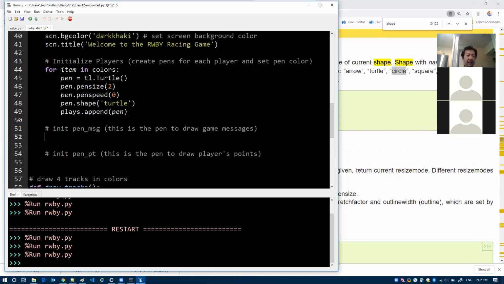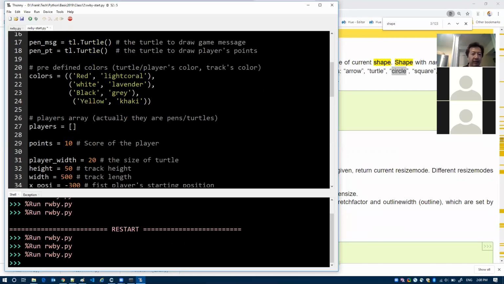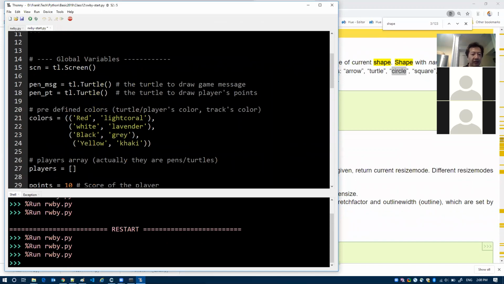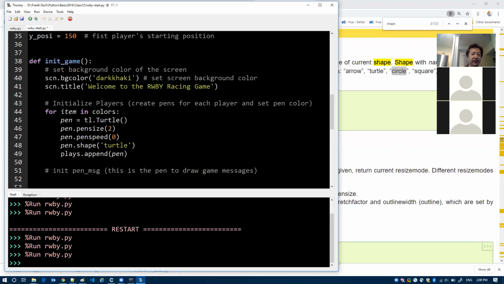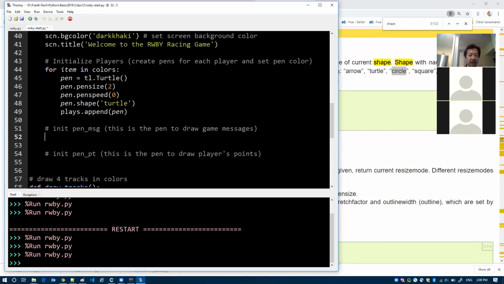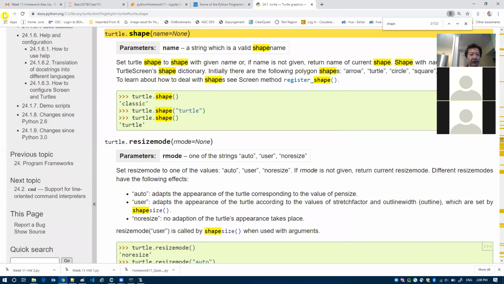The message part is the same, but I don't want the message to display as a turtle or points. So we already created the message turtle here. It's called pen message. So I'm going to copy this pen message. It has a hide turtle, okay? The hide turtle function just hides the icon of the turtle.